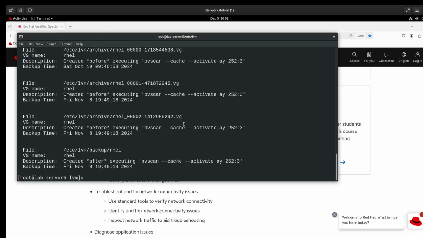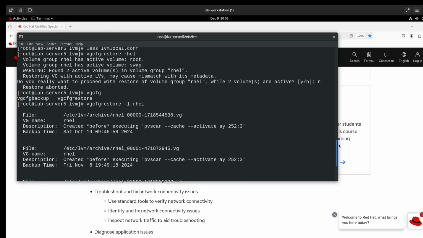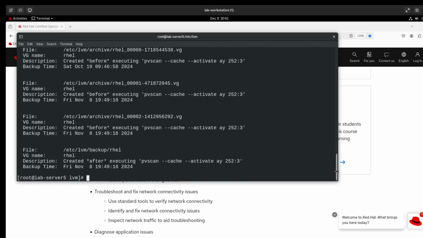All right, so this shows you basically all of the backups that you have available within both that backup and archive directory, and it shows you when it was taken. The stuff that's here is basically what was made when the VM was spun up. So there's nothing special there, but we can use these to fix a broken LVM configuration.